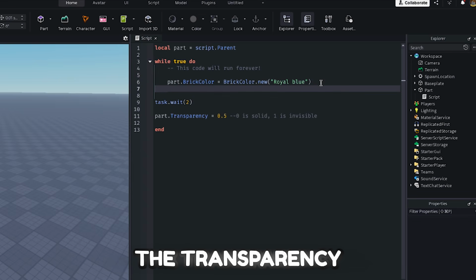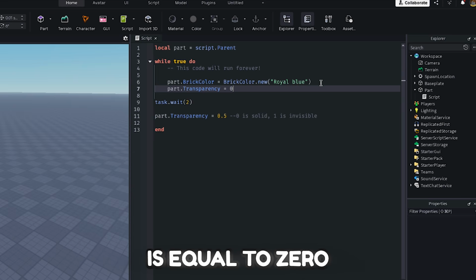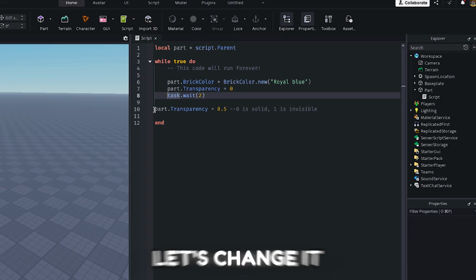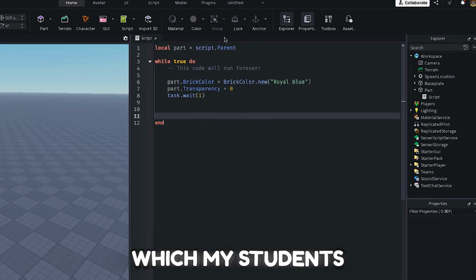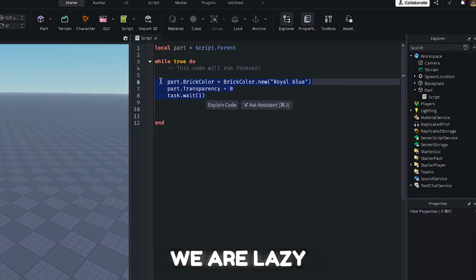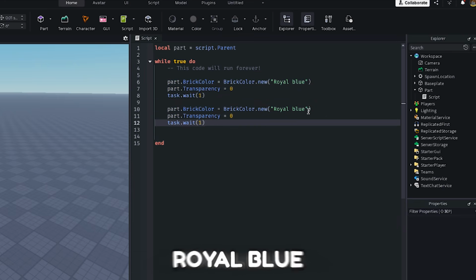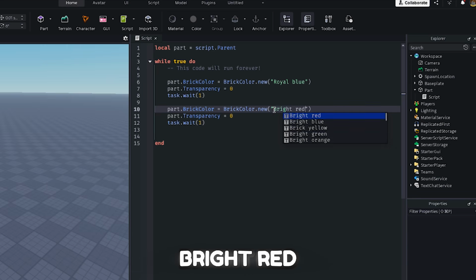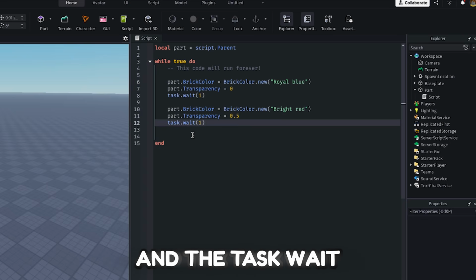Let's set the transparency. Part.Transparency is equal to 0. We have task.wait. Let's change it to 1 second. And then game designers, we do have a bit of a secret which my students already know. We are lazy, so you can copy this, skip a line, and then paste. Now instead of royal blue, I'll change this to bright red. Transparency will be 0.5 and the task.wait will still be 1 second.